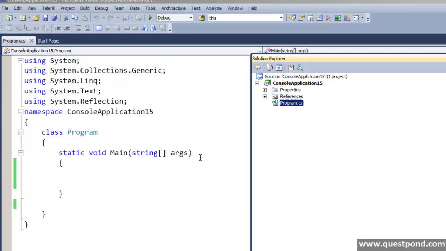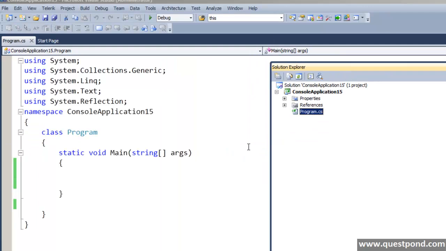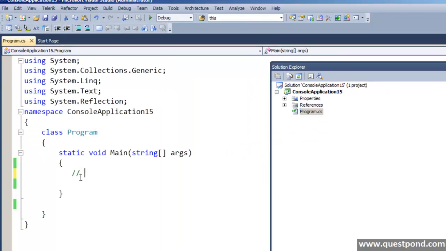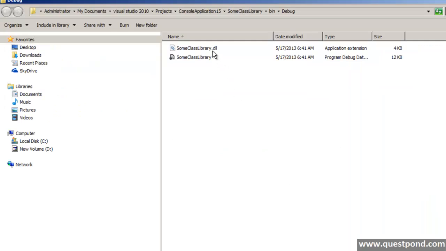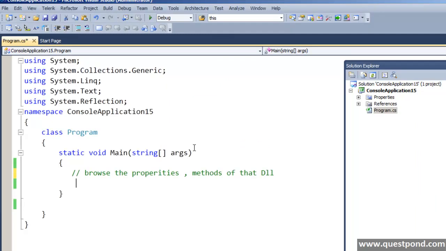Now I would like to use reflection to browse the properties and methods of that DLL. In other words, from this console application, I would like to use reflection to go to this folder, to this DLL, and display what the methods and variables in that class are. And that is possible by using reflection. So let's see a demo of it.